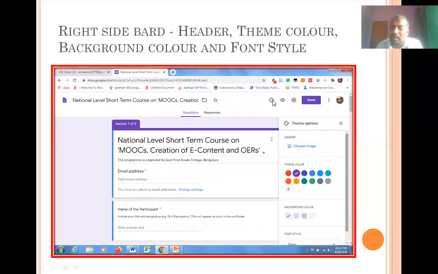Click on this particular color palette. You will get theme options. Header you can change. Theme color you can change. Background color you can change. And font style you can change. So these 4 things can be changed if you click on this customize theme option.